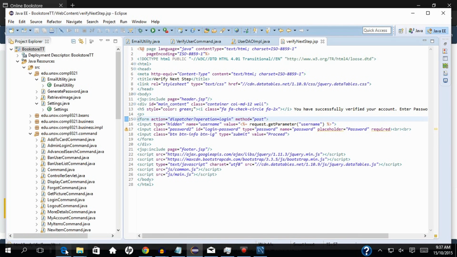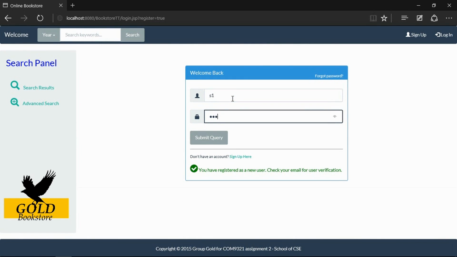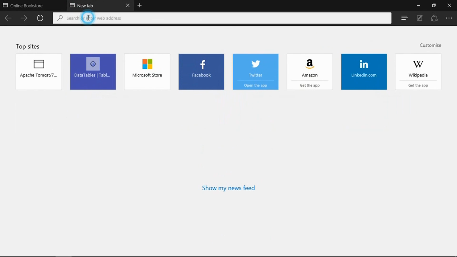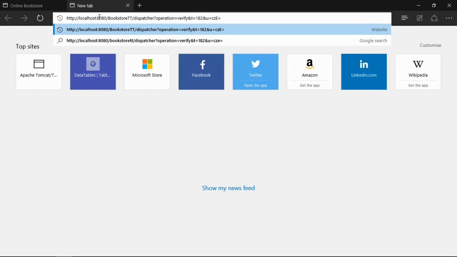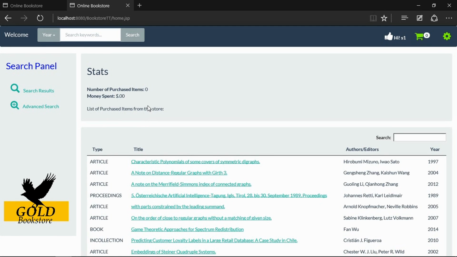First, I'll try to log in before verification and see what happens. An error message pops up, which is exactly what we want to happen. I'll go to a new tab and paste the verify link. I'm using a link because I don't want to share my email. It transfers to this verify next step page where all you need to do is type in your correct password, and if your username and password are correct, it logs you in. So I've signed up as a buyer. So this is the welcome page for the buyer.